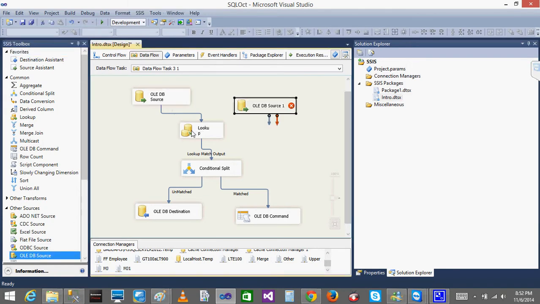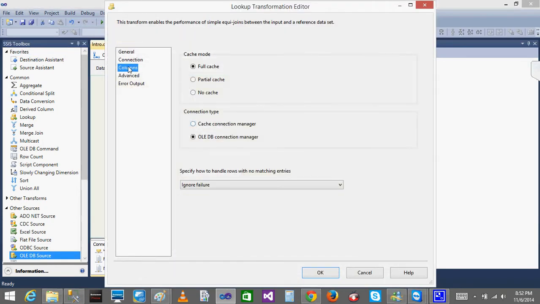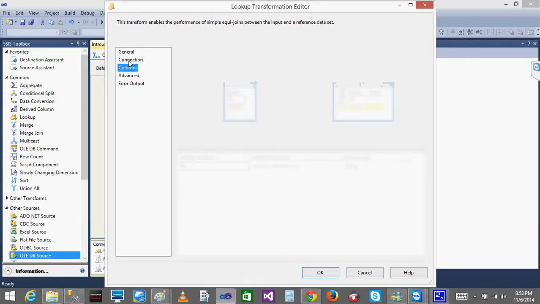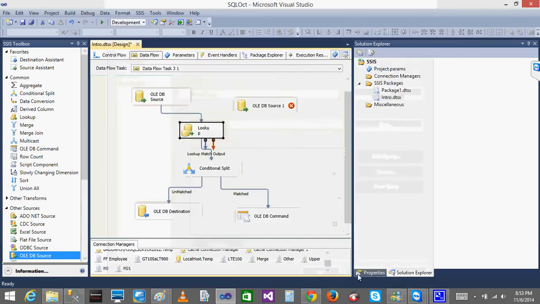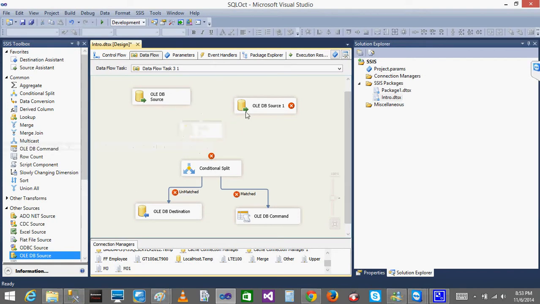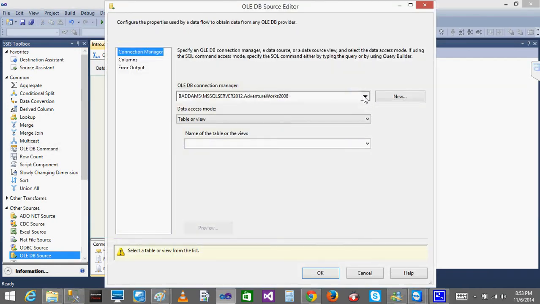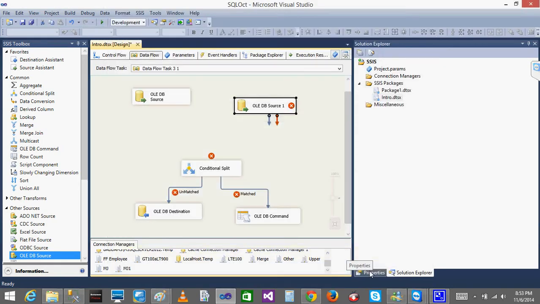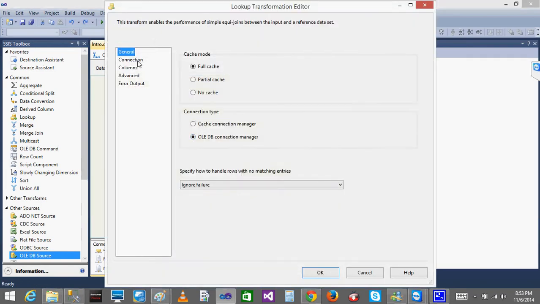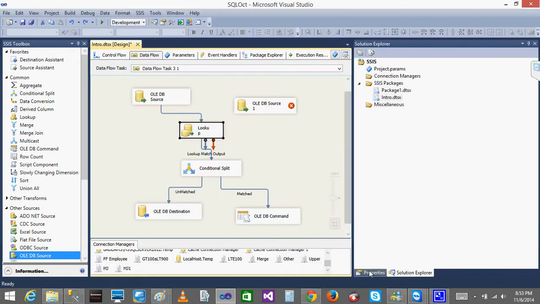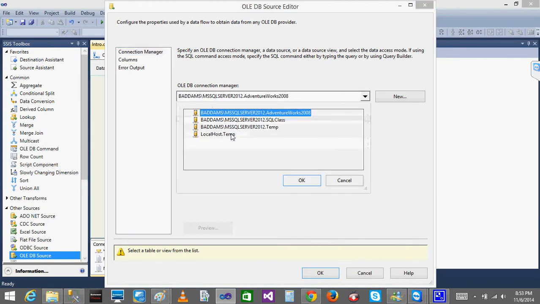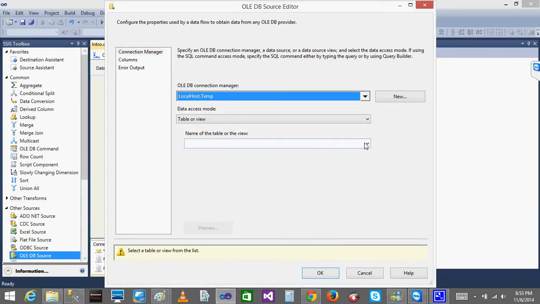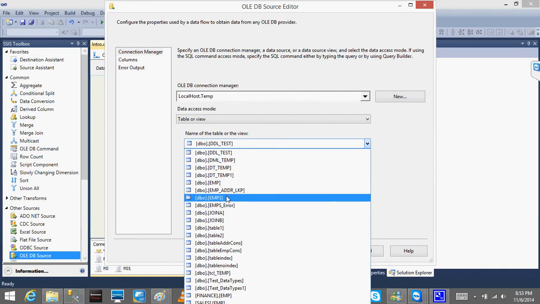OLEDB source. Now in the lookup, which table am I using? A table called EMPS, right? I will delete this lookup and use the table called EMPS. Which database is that? It is there in the localhost temp database, which has the EMPS table. I will connect it here.